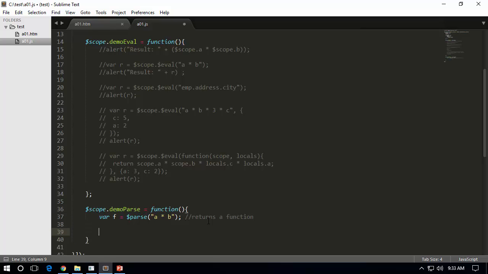Once you have the function, now you can use that function to actually apply against a scope, something like this. Once this is applied in this way, it is going to give the result, and you can then store the result into a variable. So $parse always gives a function, and then you can use that function any number of times to apply against any kind of object. It doesn't need to be just a scope.